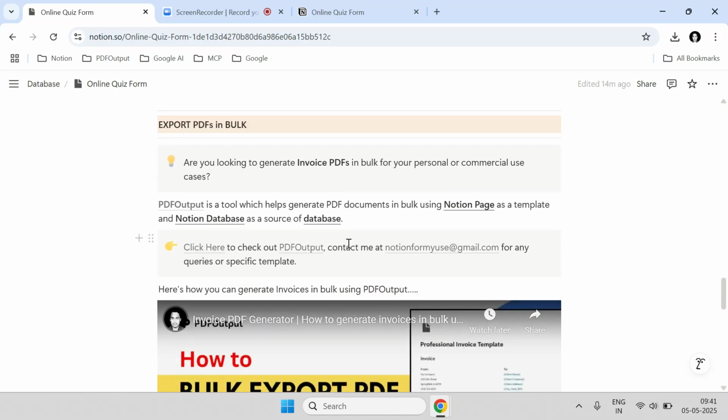I also want to highlight a new tool, that is PDF Output. PDF Output can help you generate PDF documents in bulk. It utilizes a Notion page as a source of a template file where you can define the PDF document, and it also requires a Notion database, which acts as a source with all the contents that you would replace in the Notion page to generate documents in bulk.